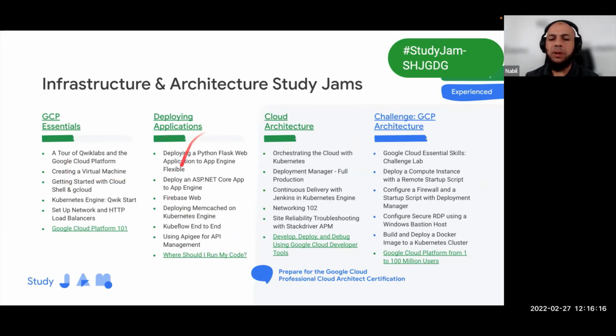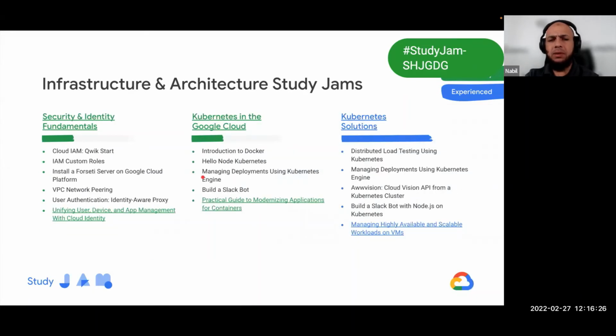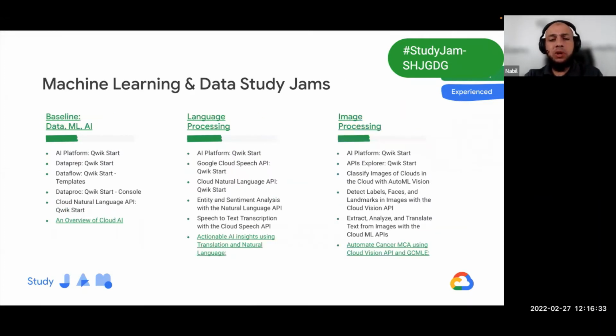Some deploying applications in different environments. Cloud architecture, where we basically take it to another level. There is a challenge. We're going to talk about the challenge a little bit later. But like you see here, different tracks: security, Kubernetes, machine learning. If we get a chance to do some of those in the future as well.